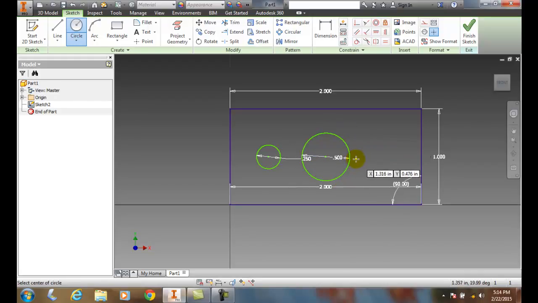We'll pick up off the center, and we'll drag it out, and we'll say we want to go right here, and pick, and we'll drag it out, and we'll put in a quarter inch again. And so now we just placed three circles in using the center point and radius.